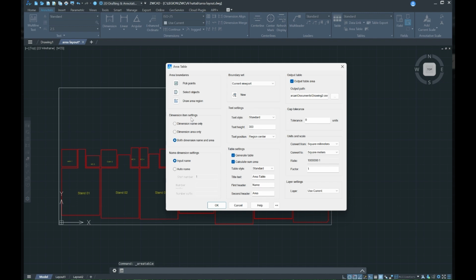Now come to the dimension item settings, where we have dimension name only. When you are creating the area, you can see that here we have names for these spaces. You can specify dimension name and area both, or just dimension area only, or dimension name only. You can see room names are already there. I just wanted to show the dimension, so I can choose it. Otherwise, in case you haven't placed the rooms before and want to define the name, then you can keep this option, both dimension name and area.